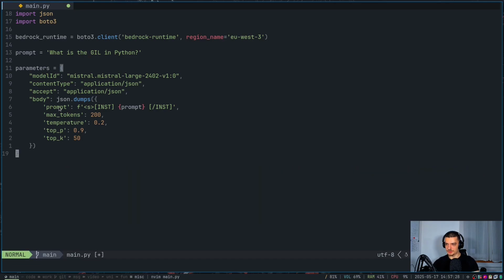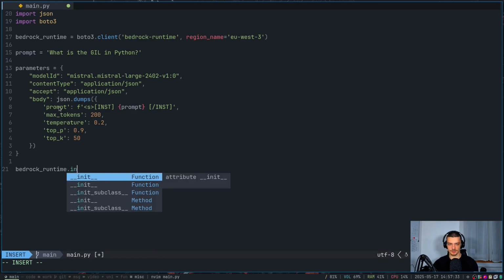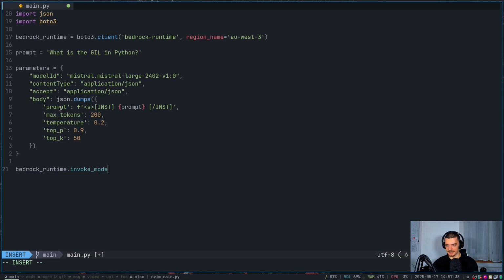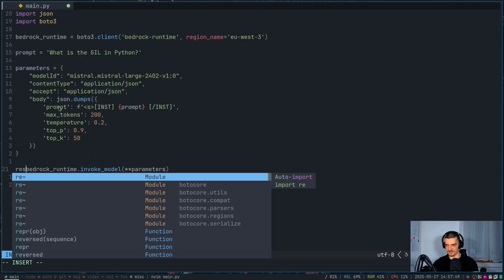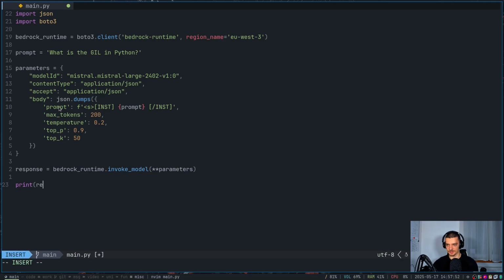Now, what we need to do in order to get the output is we now need to say bedrock_runtime.invoke, or was it invoke? Yeah, invoke_model. And we just have to pass the parameters, but we have to unpack them with these double asterisks. And as a result of that, that is going to be saved into a response object. And the response will then have a field called body. And we want to read that stream. So that is going to be a stream. We want to read that stream.